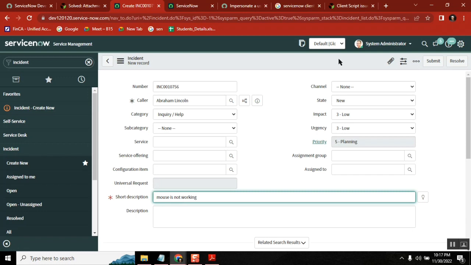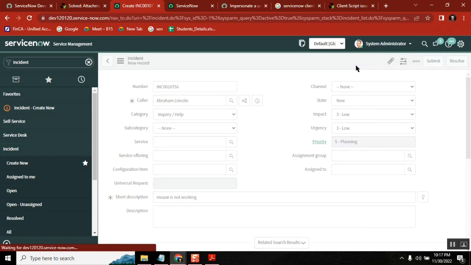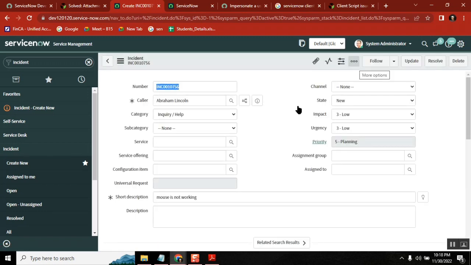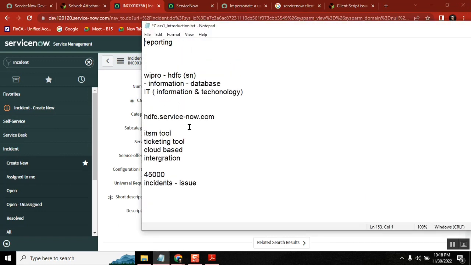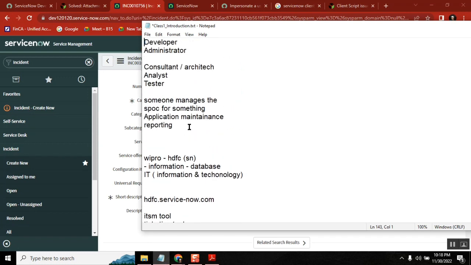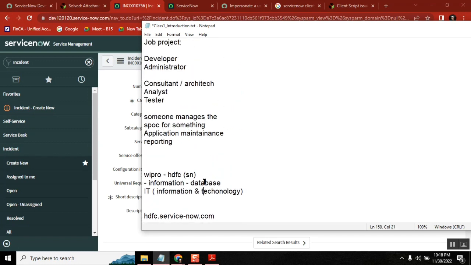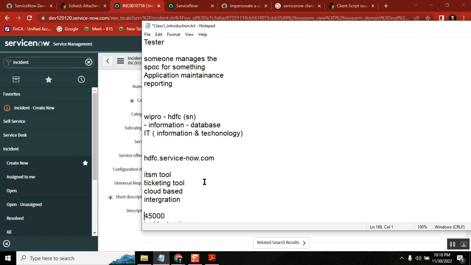That's it, and submit it. Okay, till this point, clear, ma'am? What is incident? Yes, sir. Now, okay, the incident management, the incident creation, the incident definition is for these many people.